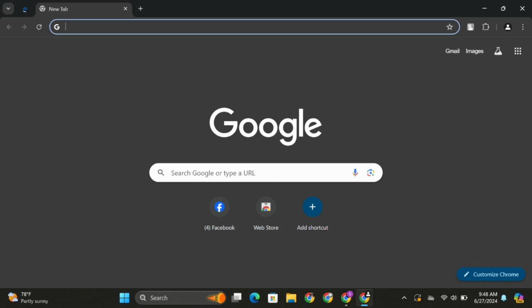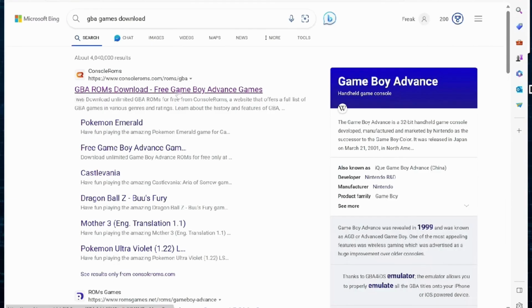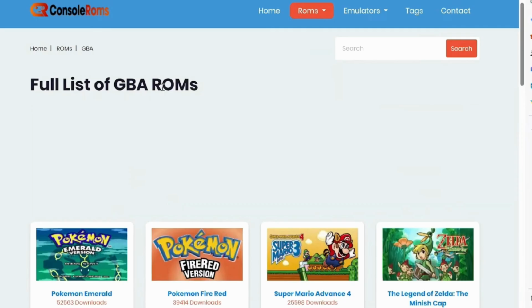Without any further delay, let us jump right into the process. Start by opening up any web application from your PC and at the top search bar type in GBA Games Download. As you do so, you will see GBA ROMs Download. Simply click onto the official website at the first search result, then you will land onto this page.